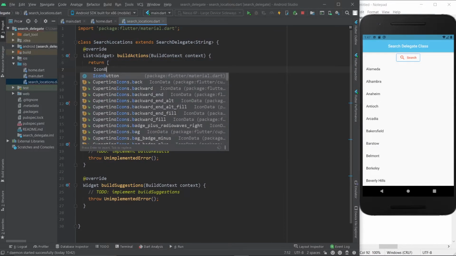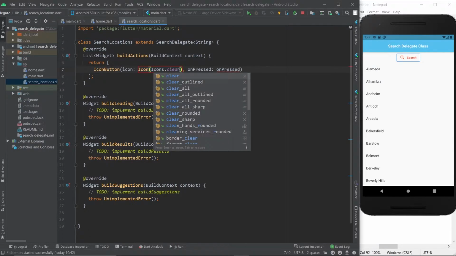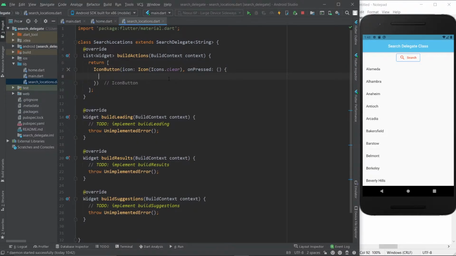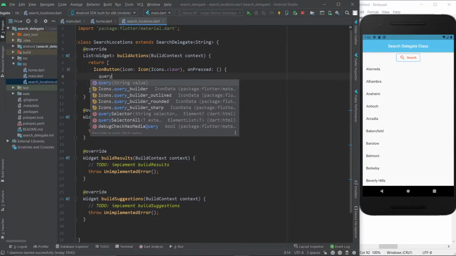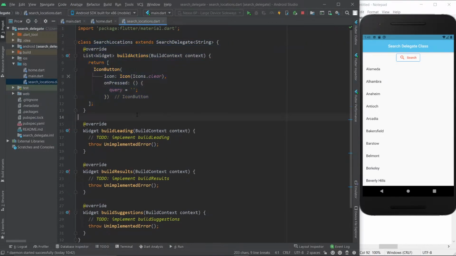And why not just make it an icon button for simplicity's sake? Let's just give it the clear icon. Now the onPressed is actually quite simple. The only thing we want is for the current search field to be cleared. And fortunately, this class right here gives you something called query, which is literally the value of the search box. So all you gotta do is say query equals empty string and it will clear it. So this right here has already been taken care of.